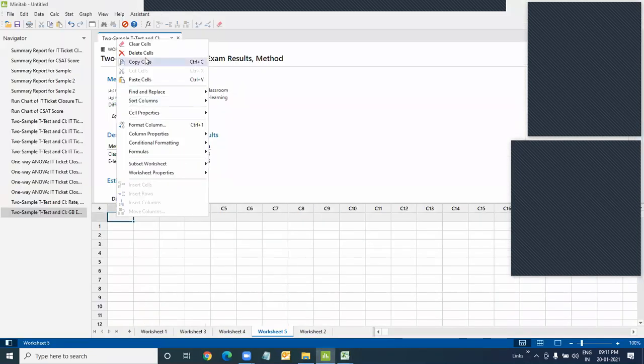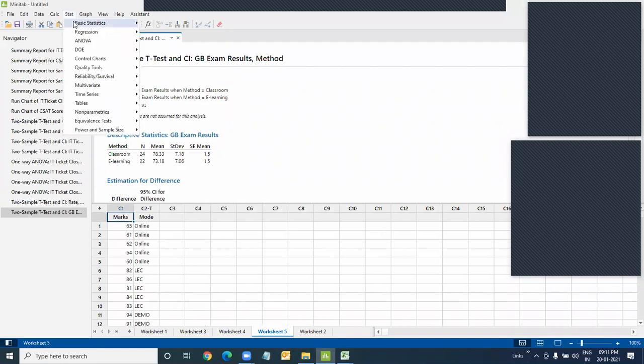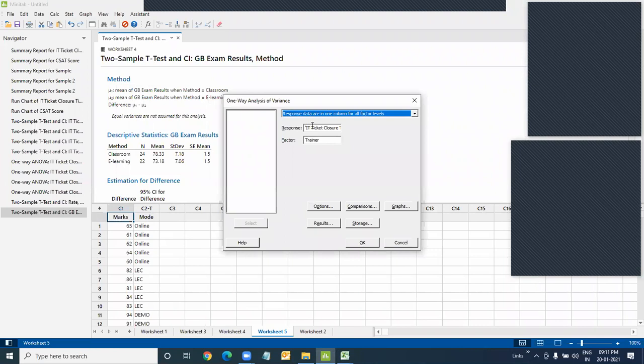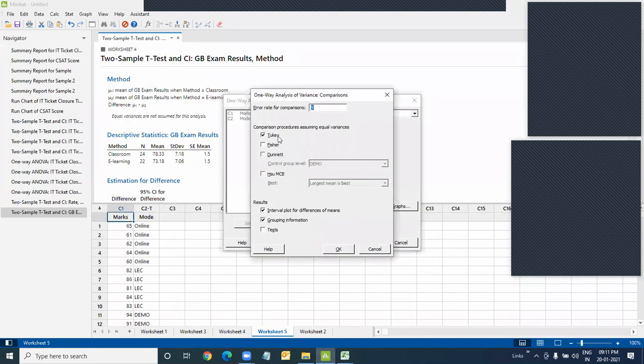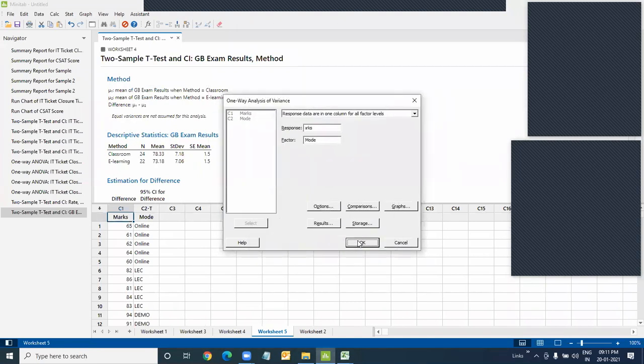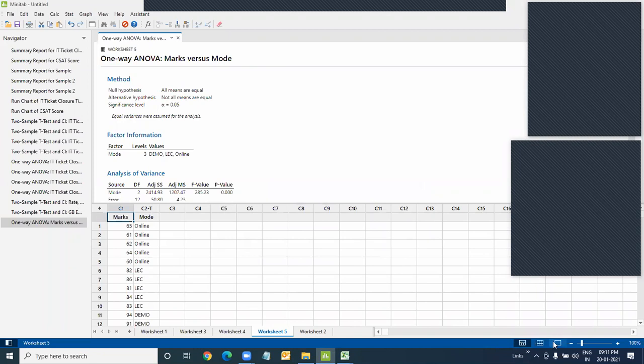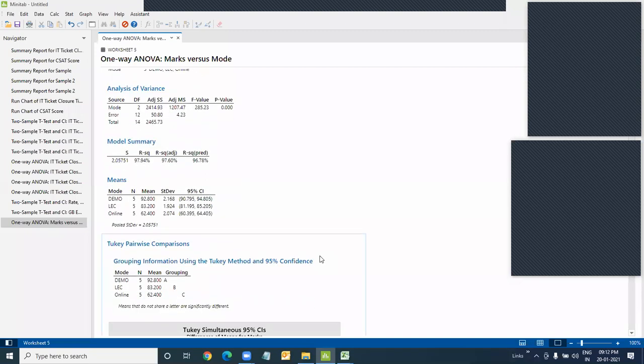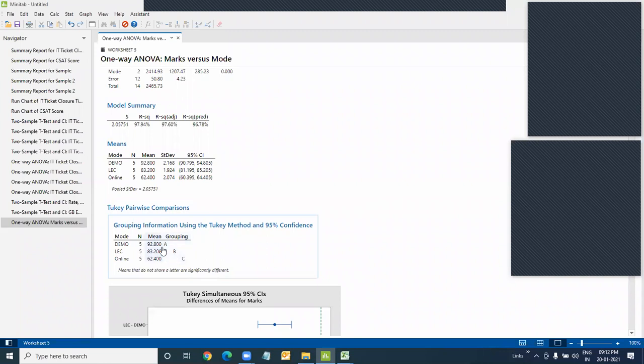Let's do ANOVA here, same logic. Stats, ANOVA, One Way. We select the Y, which is the marks, and the X, which is the mode. For comparison, we select Tukey, and then click OK and OK. Is there a difference? Yes, that's a root cause, and it tells you which one is the best one.